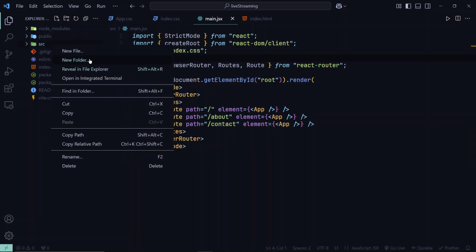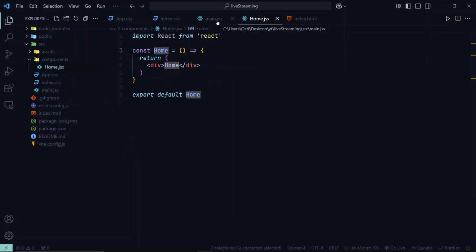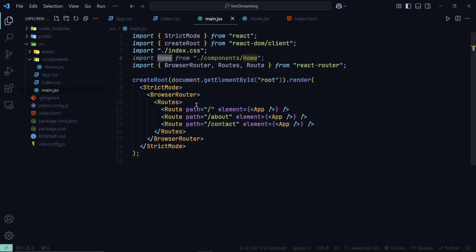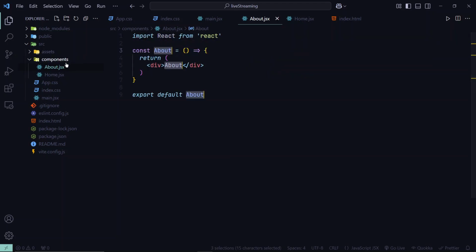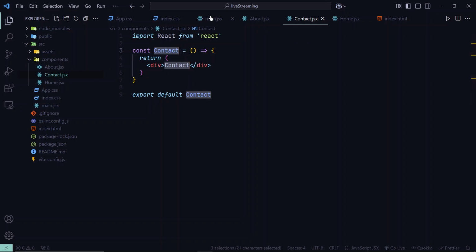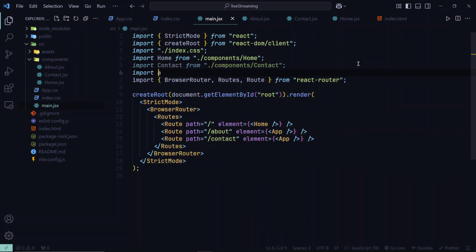Now inside source, create a folder named components. Inside this component, create a file named home.jsx. Create React component. Import the home component. Pass the home component for the index route. Similarly, let's create a component for the about and contact page. About.jsx. Contact.jsx. Create React functional component. Let's import it here. Import contact. Import about. Pass contact inside contact route. Pass about in the about route.